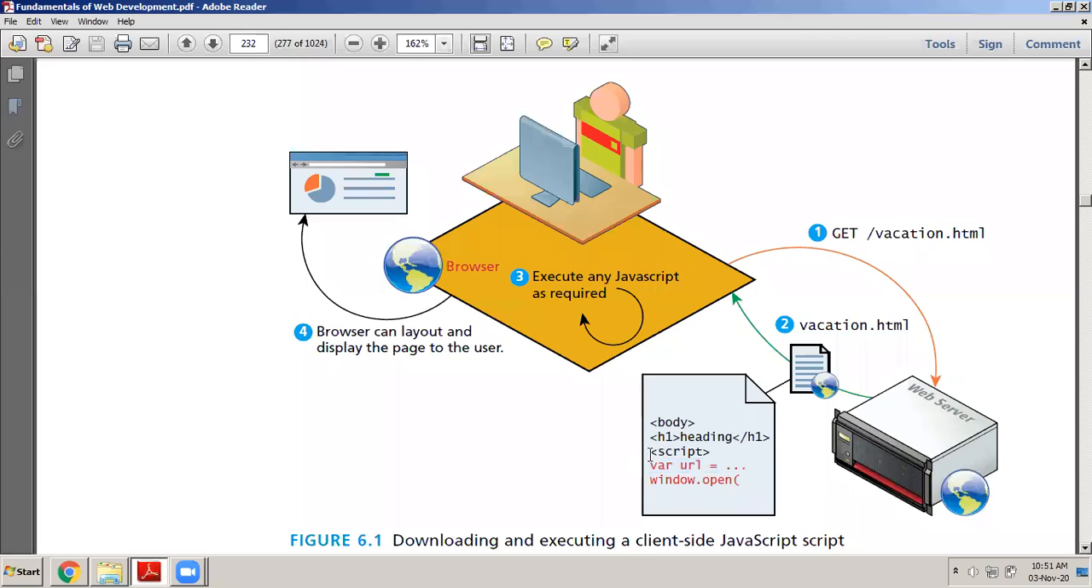We will understand. We will write some examples on JavaScript. We will write some HTML pages in which we write JavaScript. We write it in the script tag. So let us understand this diagram here.